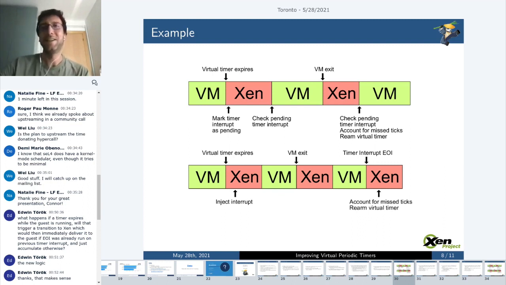With the missed ticks accounting, this can quite easily happen. Yeah, exactly. With missed ticks, as Jan said, when the guest does the end of interrupt, we may already have missed ticks pending to be delivered. So in that case, what would happen here is that the guest does an end of interrupt, and we then inject another interrupt straight away without rearming the virtual timer, because the guest has already accumulated pending interrupts to be injected.